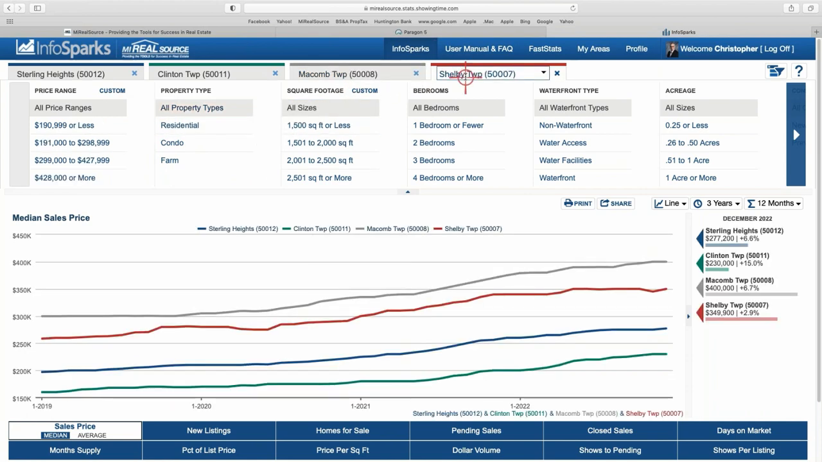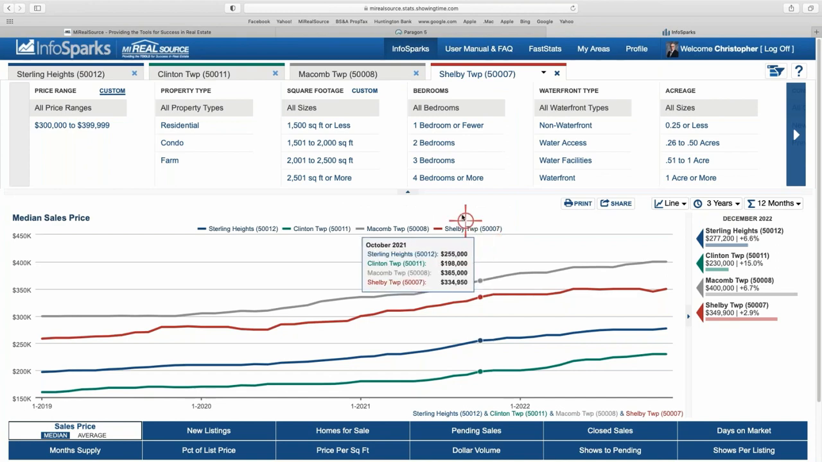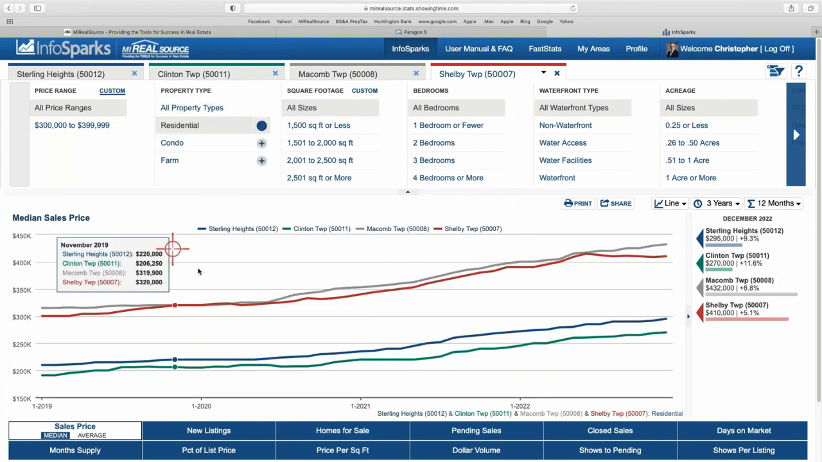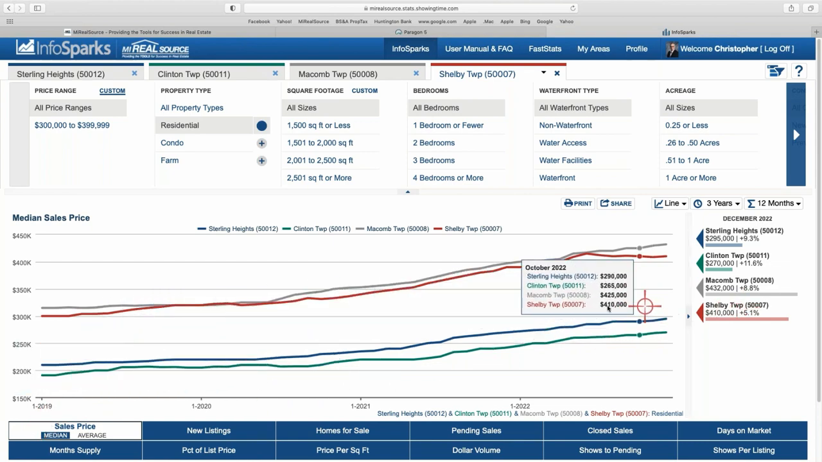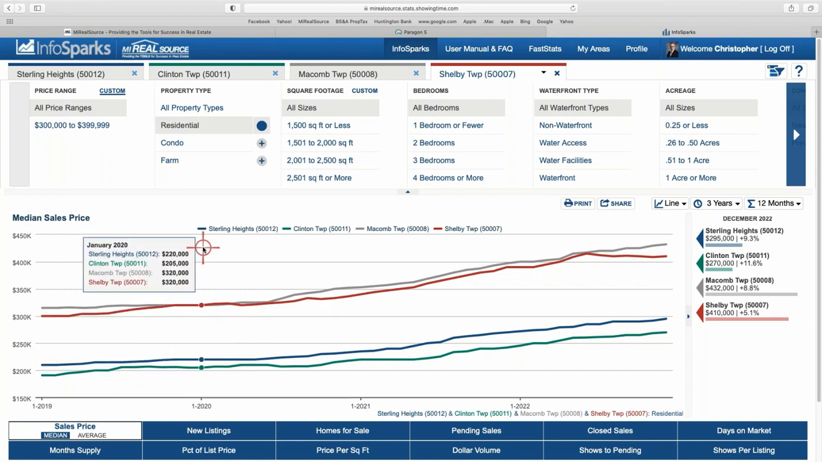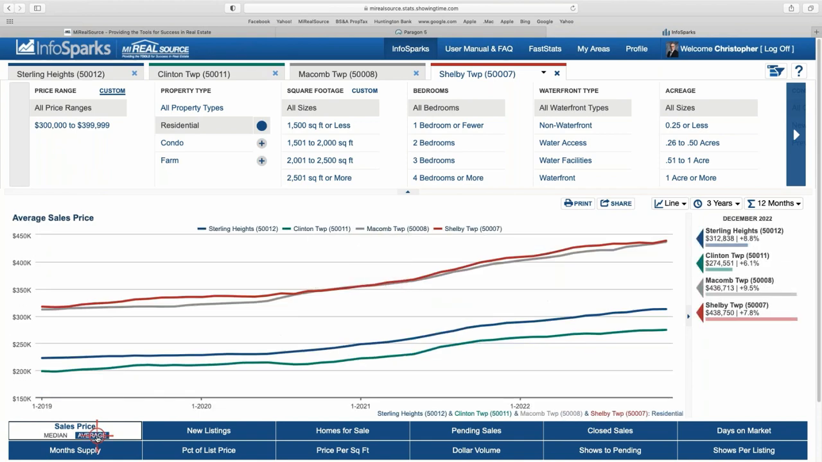And we're going to do the same here for Shelby Township. Select custom for the price range. We got that 300 to 399. Select done. And we want residential. So based on all that, this is the area my client's looking in. For instance, if you had that price range, here's the average price in homes in that price range. Why it's crunching the numbers.